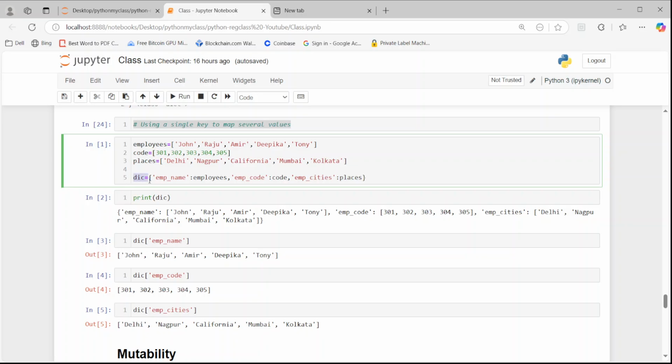Now here you have a variable dic, and it is equal to an opening curly brace, and here you have the closing curly brace, and inside this you have these key-value pairs. This is the first key-value pair, this is the second, this is the third. All right, now here as you can see, the value is employees, which is this particular variable. Inside this variable employees, you have got these five values, and all these five values are mapped to this particular key emp_name.